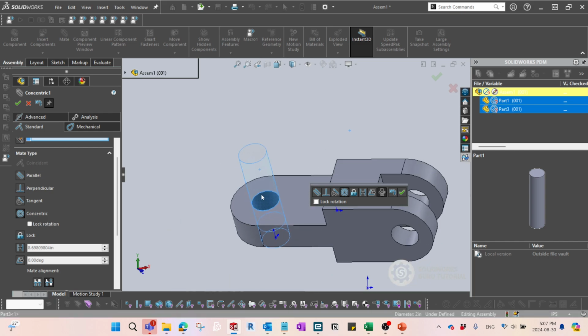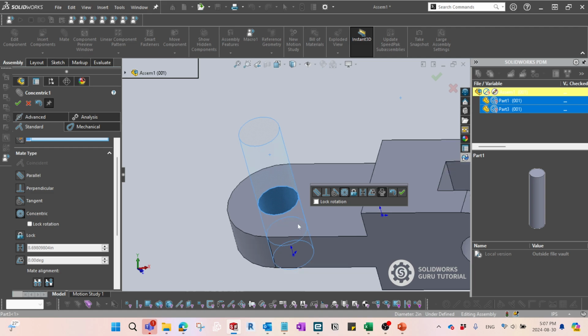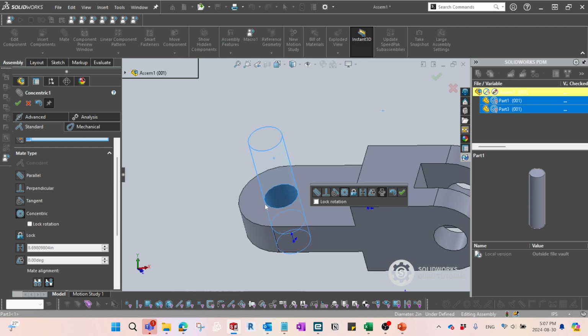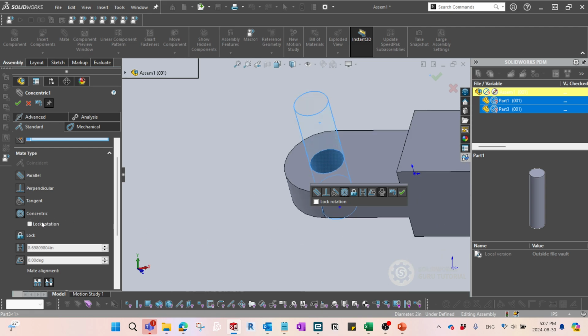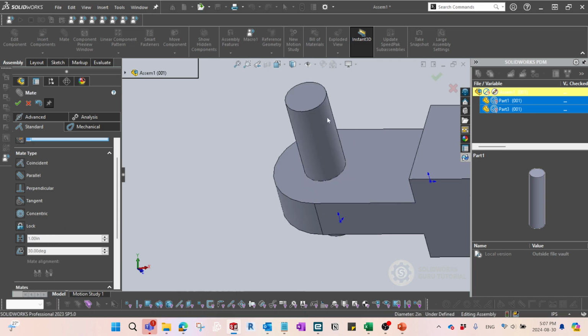It's definitely going to be that the midpoint or center point is exactly coincident to the center point of the other circle. So it doesn't necessarily have the same sizes for both cylinder curves, but it's at the same center point, which is just the concentric. But there's one option which is the lock rotation, which means once you click the lock rotation, that's not going to be rotating the pin. So let's just have a look at it one more time.